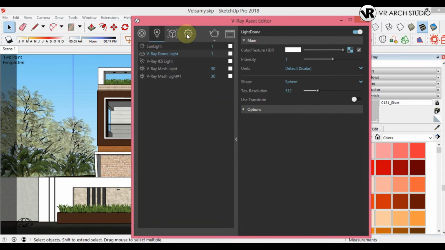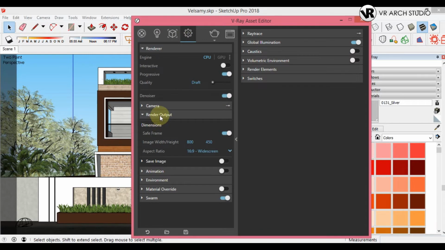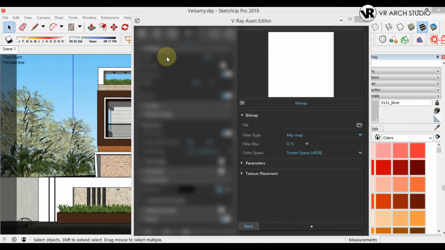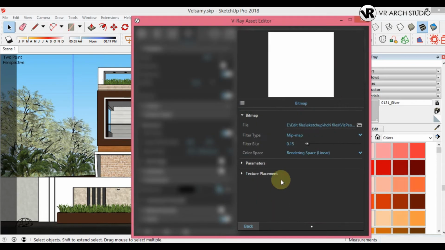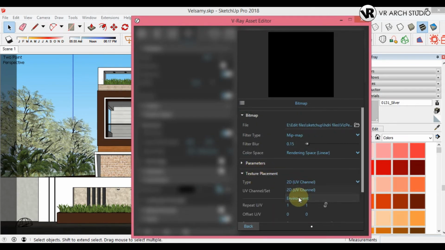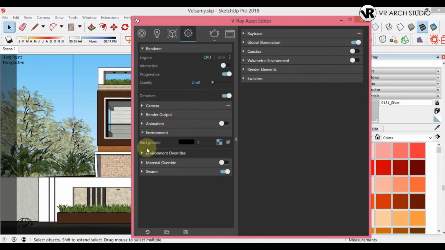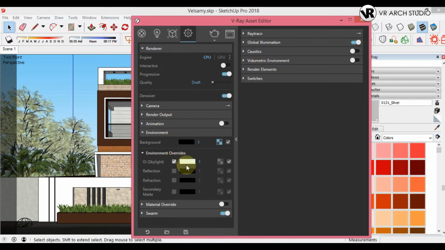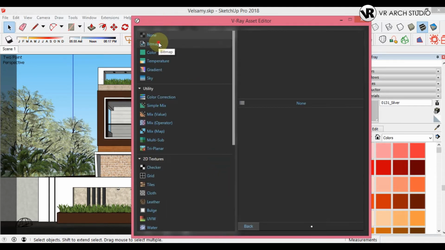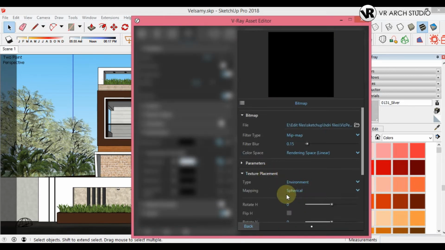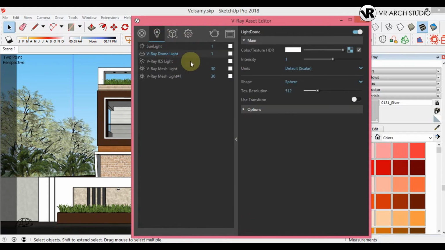Now go to settings, another environment, upload the HDRI file here also. Select options, give bitmap and upload your HDRI file. Now also check the texture placement, give environment. Do the same thing for environment override also. Click the arrow here, select this box and upload a bitmap, which is the HDRI file. Make sure the spherical is selected. Now select lights, change the value of the dome light to at least 60.